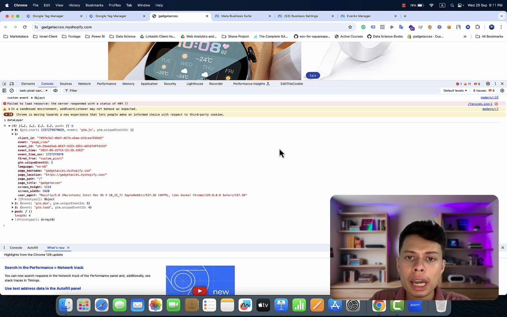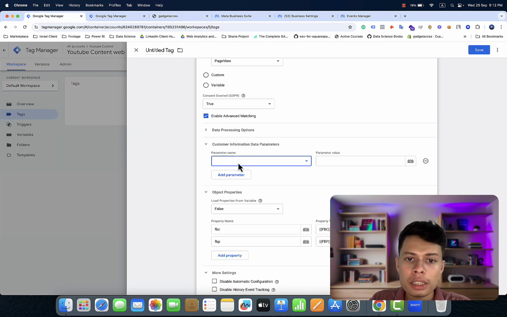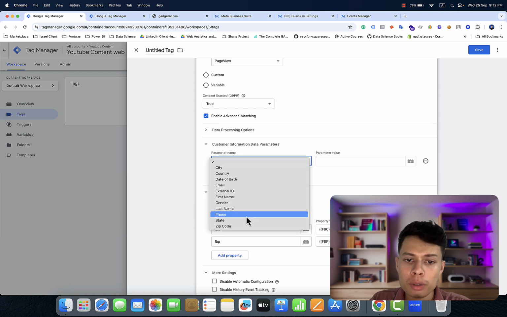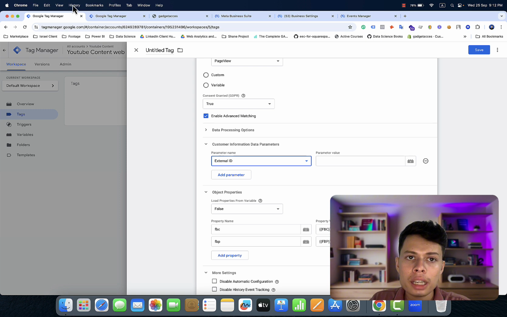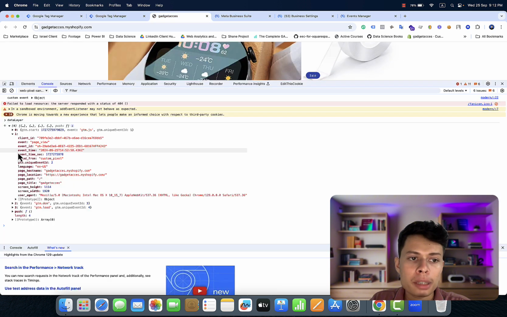Okay, but I will send those user information for the purchase event, because in the checkout page, people will put their shipping information and the billing information. But for this page view it's not possible. That's why for the page view event, I will send just the external ID. And for the external ID there is a data layer variable, that is a client ID, that I created in the data layer section.